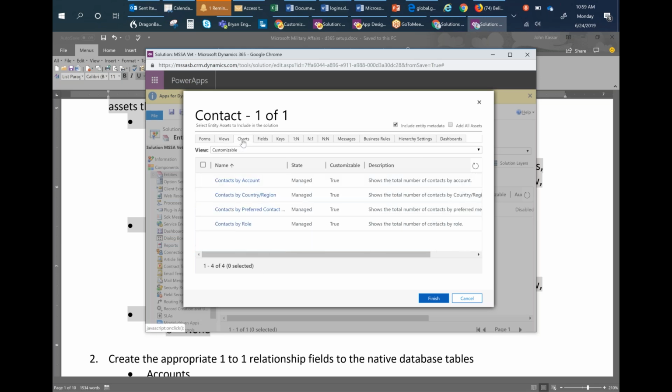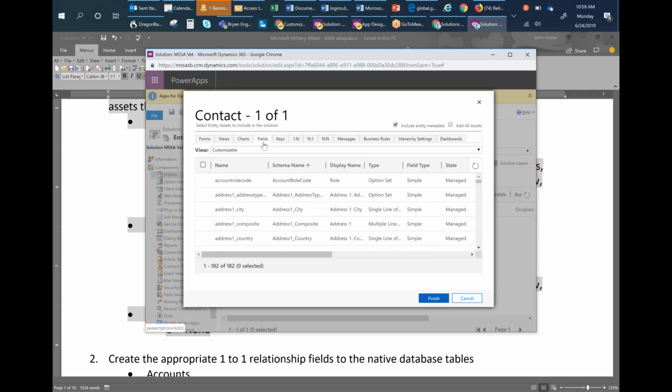Charts. So Sarita, since you're keeping me honest here in my document, are we bringing in any charts? Not that I can see. I don't see any charts for contacts. That is correct. Fields. What are we doing here, Sarita? Okay, it says all address one fields, since we will be making label changes to these. Yep. So it's the all address one fields.